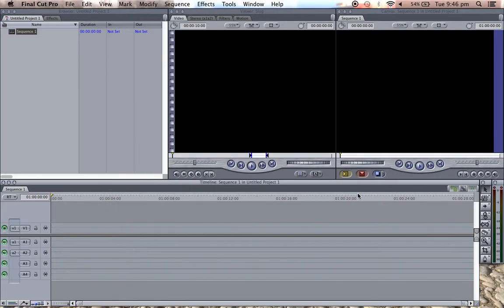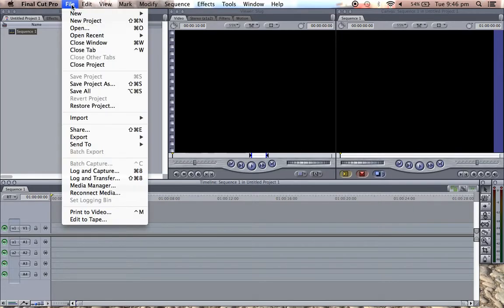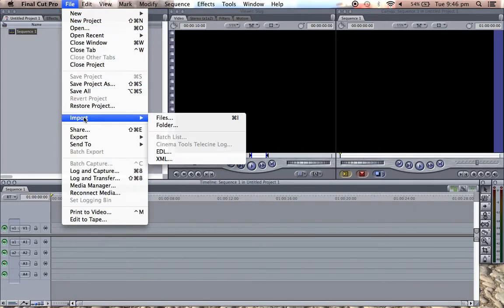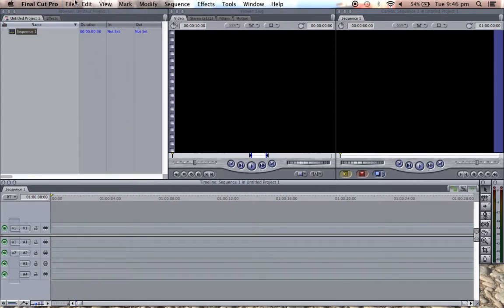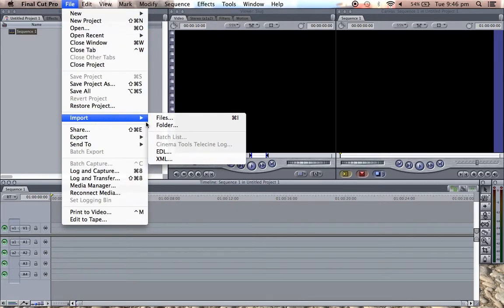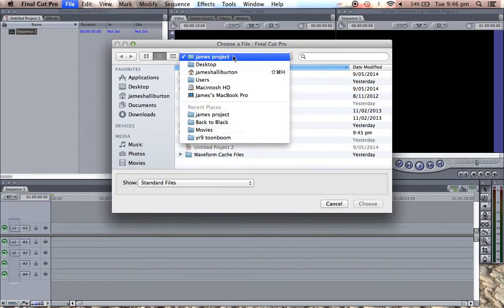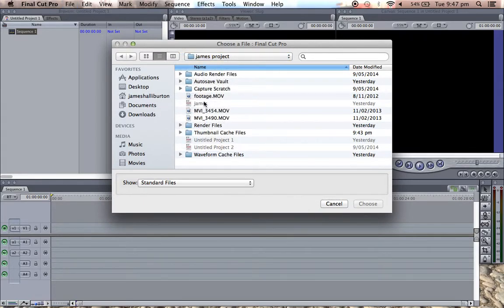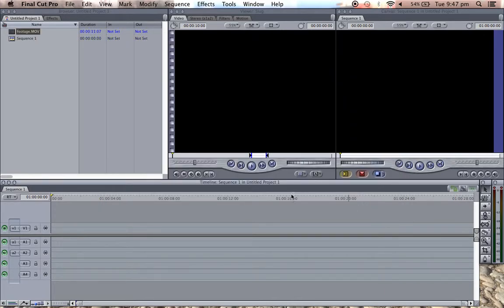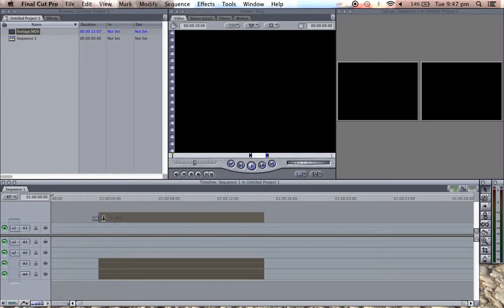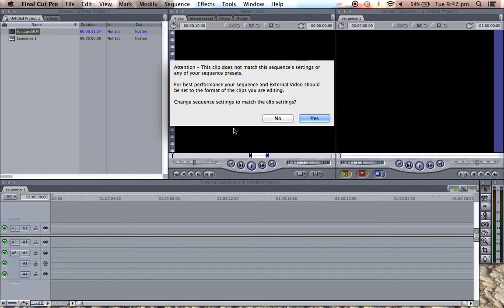Then you hit OK. Now what we then do is go up to File, and go to Import. After we go to File, Import, Files, we choose the project where our footage, which we dragged in first, will be. So I then select footage and I hit choose. Then when this footage appears here, I drag it down and I drop it on this.